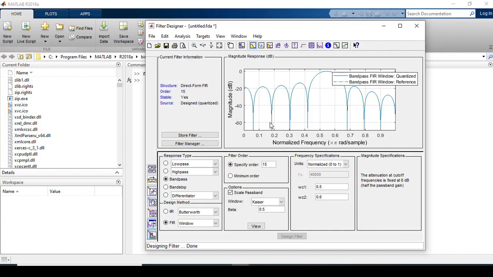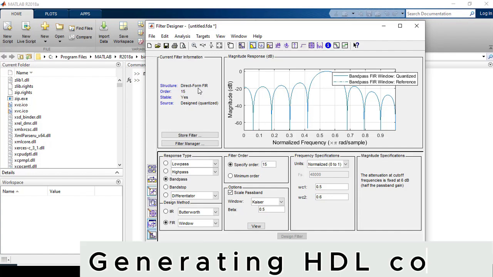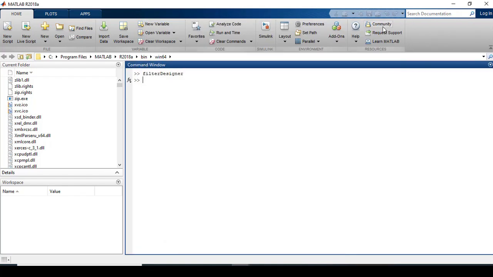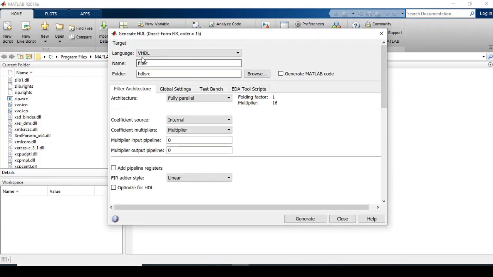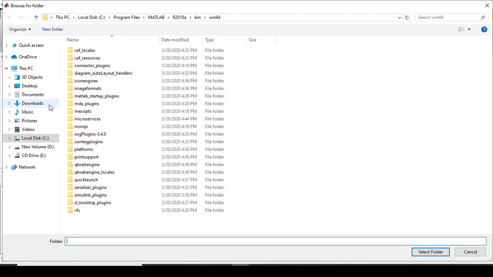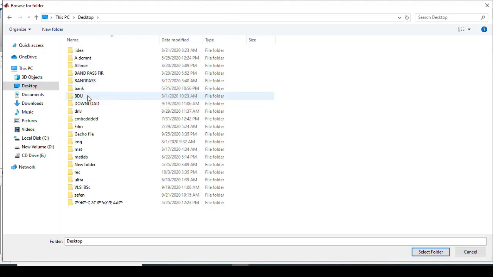Now the next step is generating HDL code for it. Okay, so go to target here and generate the HDL code. Okay, so the type of language, that is the HDL, and the name of filter you can adjust here, and you can browse where the file must be stored. So go to desktop, we can choose MATLAB, you can select the folder.